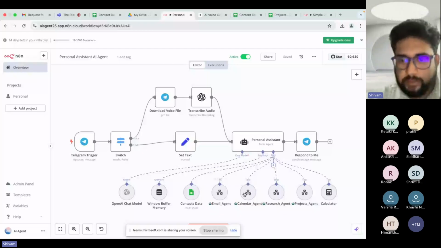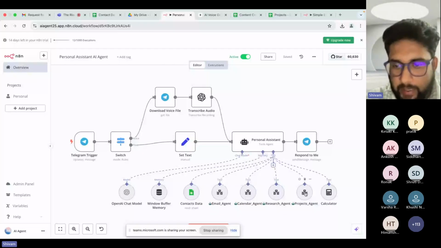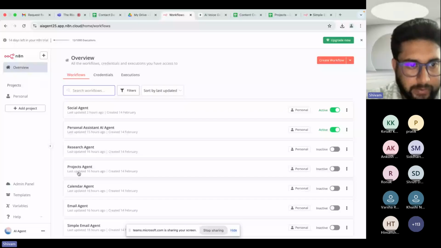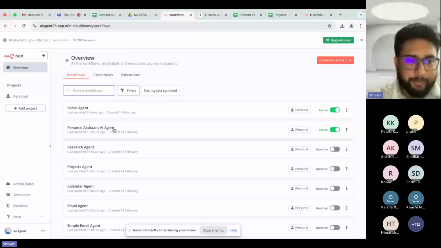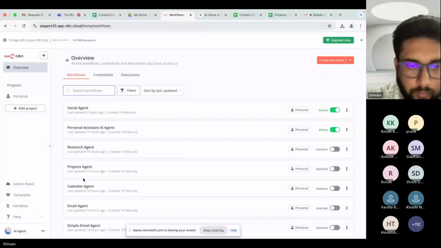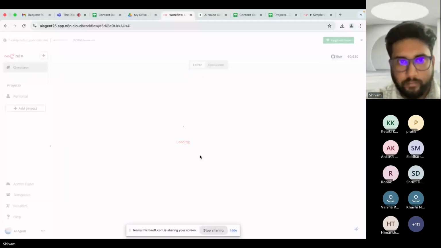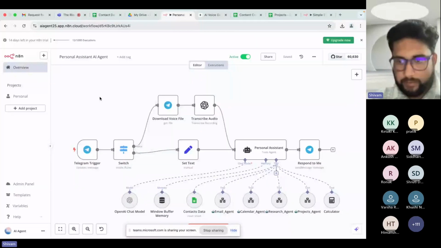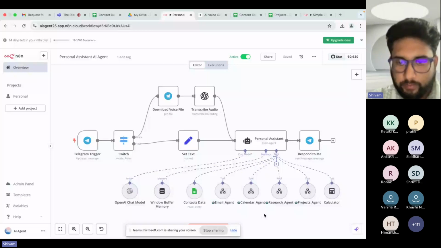Four other agents which I have added in it as a tool, right? Email agent, calendar agent, research agent, and projects agent. So as you can see, everything is there. So these are some simpler agents, and this is an agent of agents. You can imagine that these are the individual workers or contributors, and this is the manager, who is deciding which agent to trigger for which job. I hope you can see the screen, right? Okay, great. So as you can see, it will trigger the agents as per its requirement.